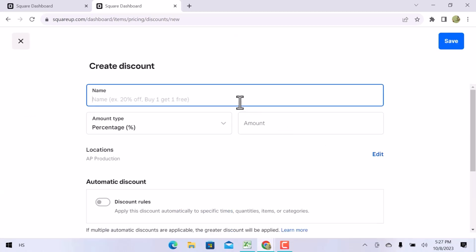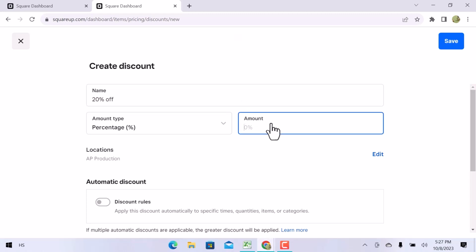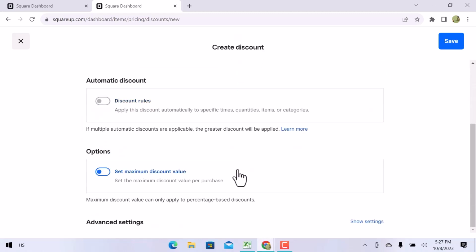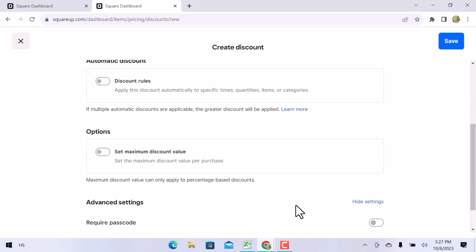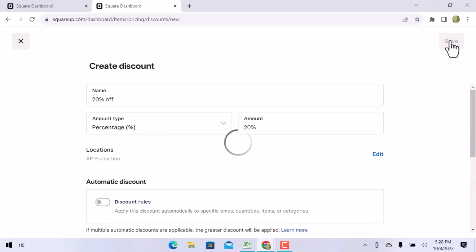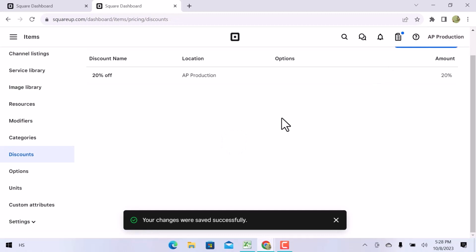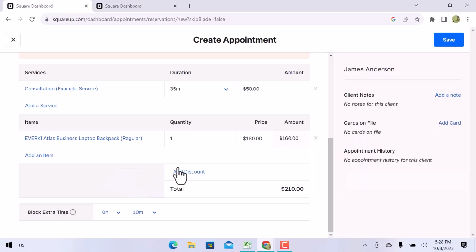Add the name of your discount, then the amount. You will get many other options here. Click on Save when you choose to add the required information. See, your discount is added here. You can set the extra timing from here. If you see the right side of the page, you will get other different options here.